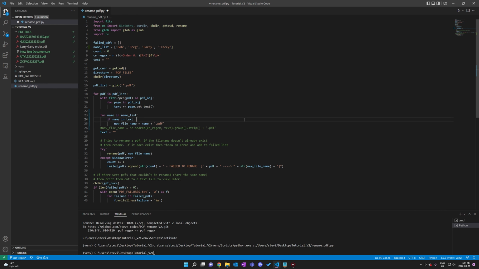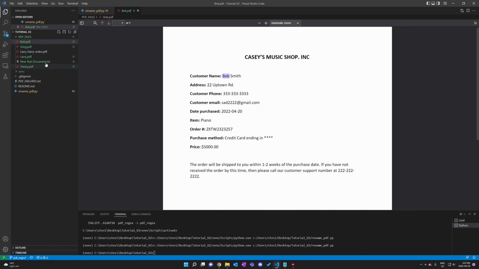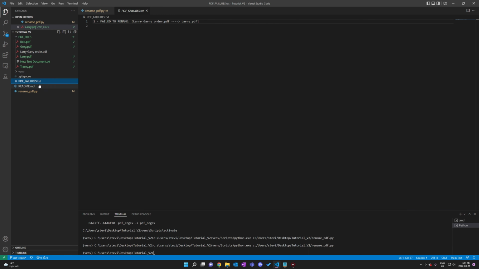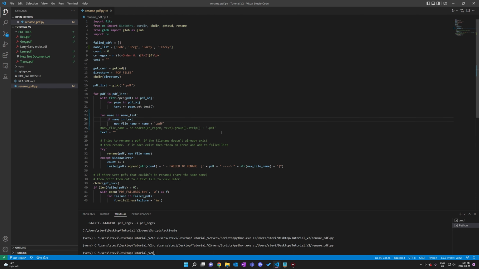So we're going to save what we just wrote and then rerun it. Looking on the left here, we should see all these change to actual names. As you can see, everyone changed to Bob because Bob was here, Greg was here, and so on and so forth. The only exception was Larry right here, because this PDF also had the name Larry. If we go back to our PDF failures.txt, we can see this change reflected. Larry Gary order.pdf failed to rename to Larry.pdf because of that problem.